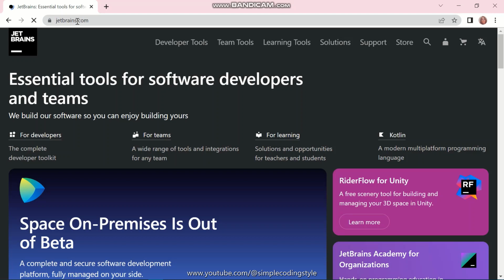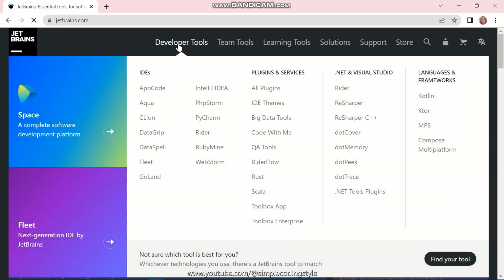At the top of the screen you find these developer tools. This is where you find different IDEs for developing software. So I'm simply going to go to developer tools and click on that. What we're going for today is PyCharm. You can see it below here. You just simply click on that.